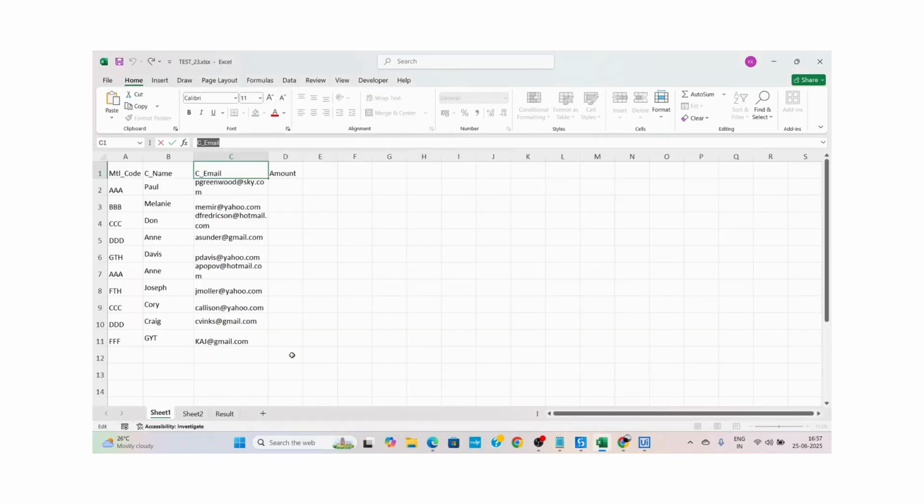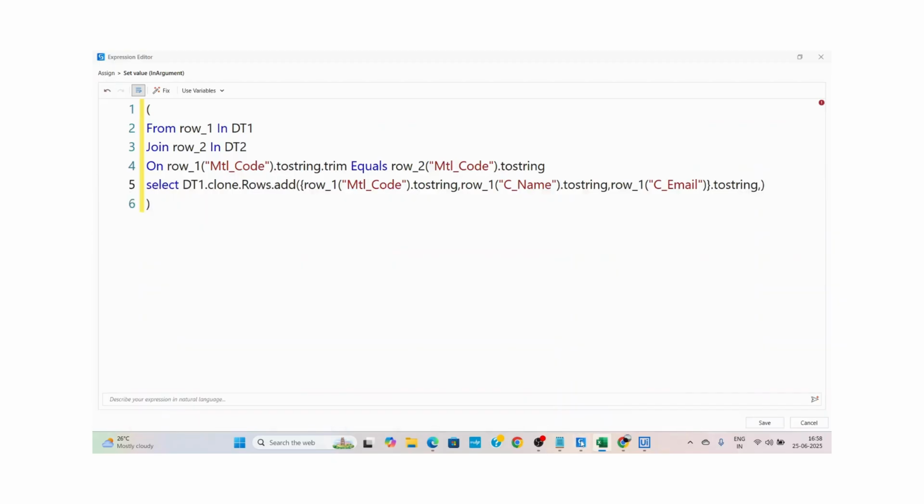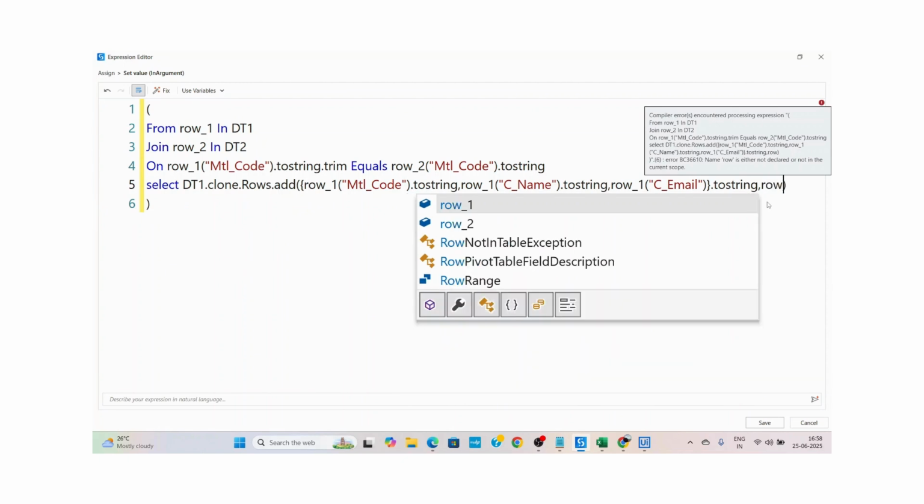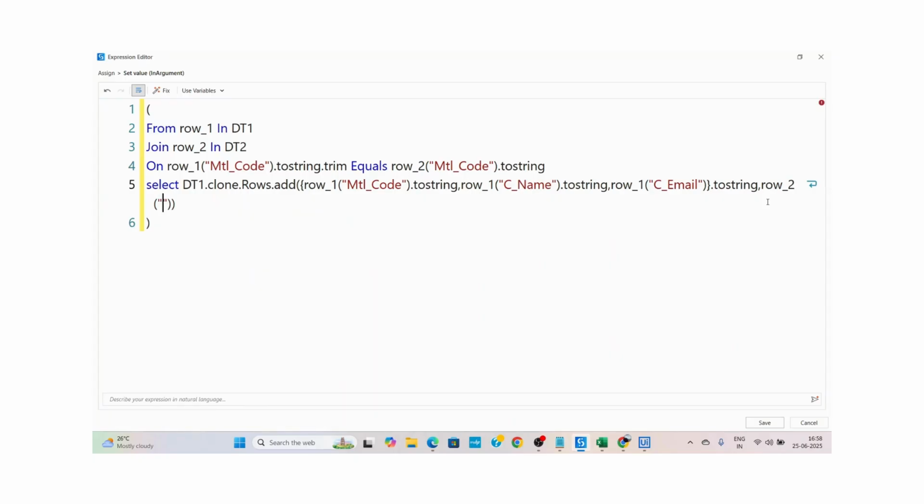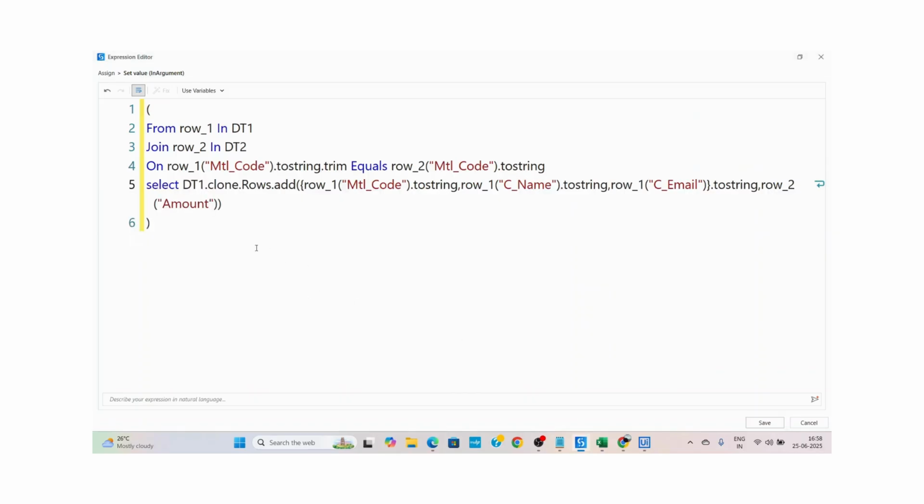That is the amount, and that amount from this, it is going to match, then it is going to consider the first row. So that is this my value, and this value is present in row 2. Correct, dt2 row 2. I need to get the amount from row 2, so that's why I'm going to mention row 2 in bracket double quotes. We need to mention the column name. What is that column name? My column name is the amount. Okay, and finally dot ToString. That's it.